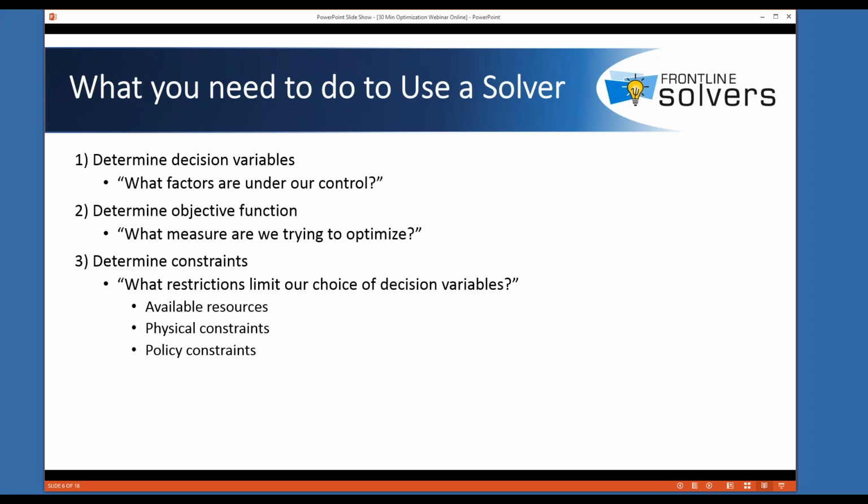And some constraints are determined by policies that you or your organization may set. For example, in a portfolio optimization, you might have a limit on the maximum percentage of funds to be invested in any one stock or one industry group.